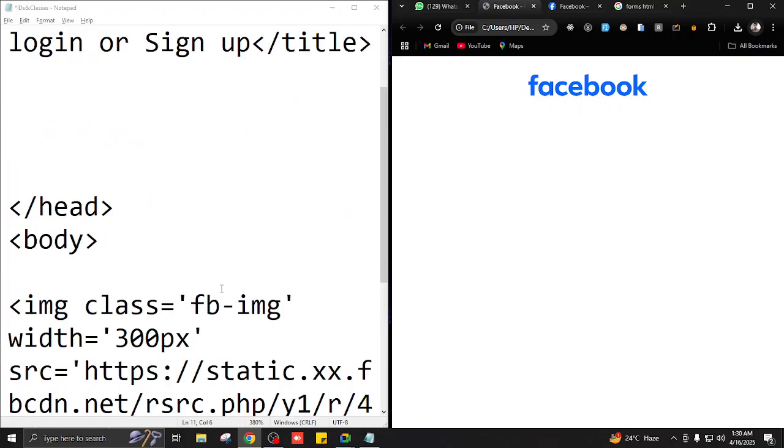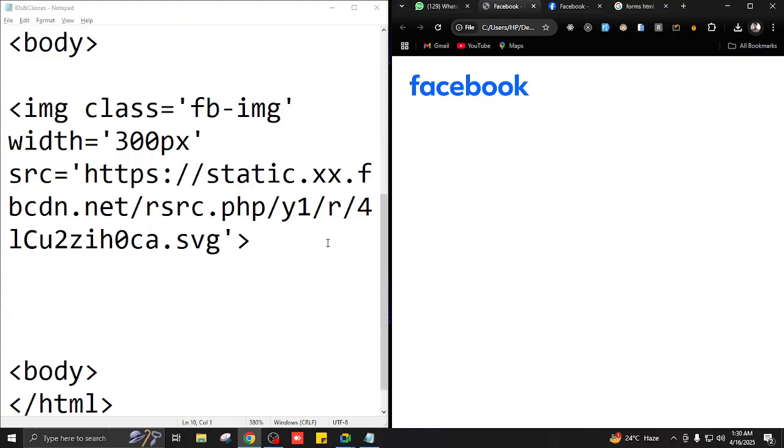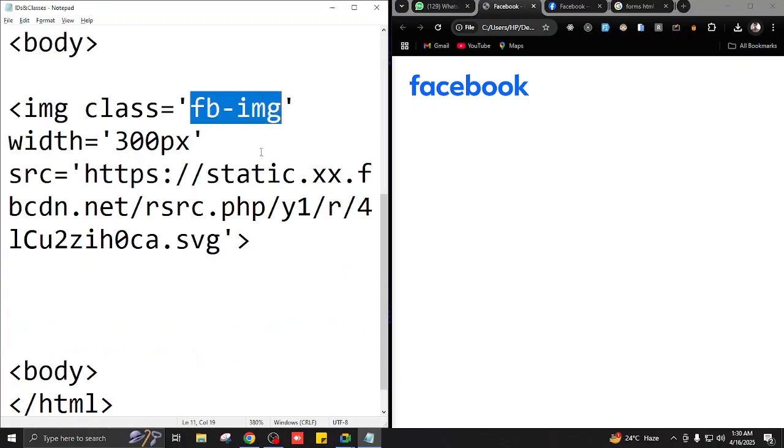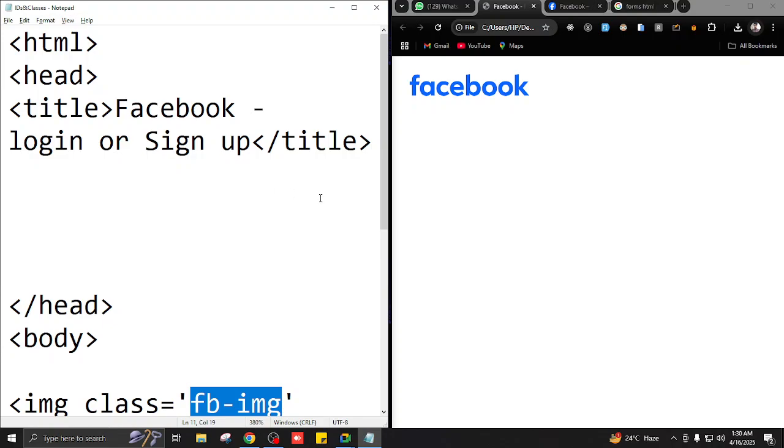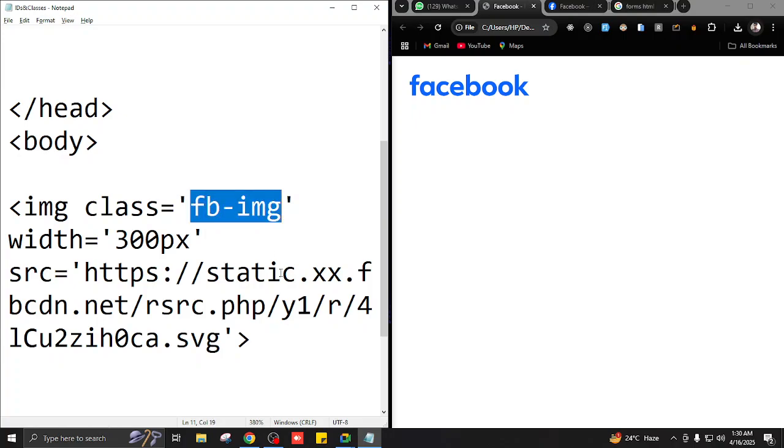Okay, so we have this image. We have given it a class of the name of FB image. So how do we target this? How do we target? Display block. Yeah, good. No, first we have to target this image now. How do we do that?